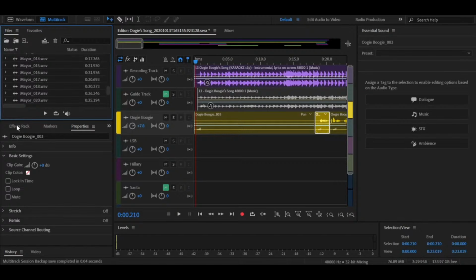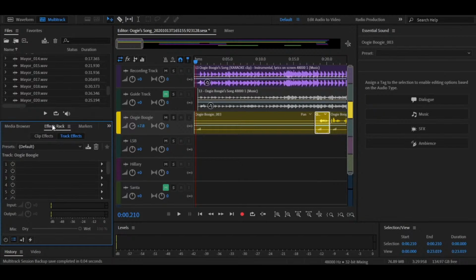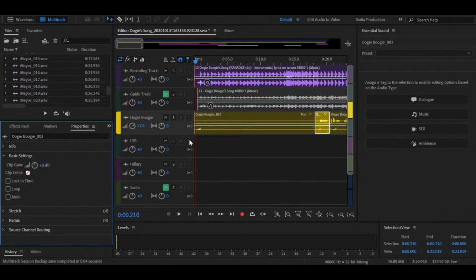Then we've got all of our effects racks. So here's a media browser. You can add more files to the program here. The effects rack will add effects onto your track. We will be using this later on near the end of the production. Markers to add and mark locations. And then properties. This is where you can set your clip gain to make things louder. If you need to, change the colors, lock things, loop things, mute, stretch, remix, and I'm not sure what source channel routing does currently. But we'll be using some of the tools and properties here as well.